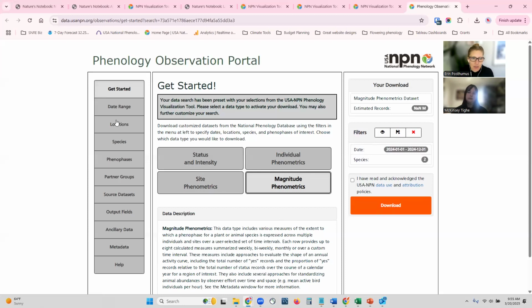There's a bunch of other things you can do on here if you want to filter down further, but you can go through those and then you would agree to the data use and attribution policies and then download, and it'll give you an Excel spreadsheet. Oh, we had another success, a calendar for Red Willow.